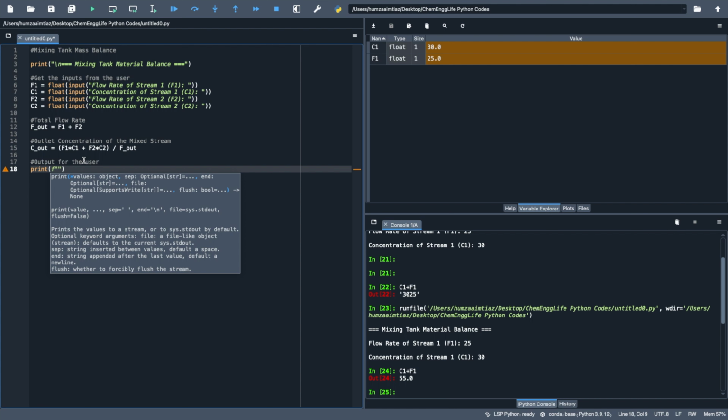Oh, and I'm going to write \n, and what it basically does is that it creates a new line in your output. Like for example, if I don't write \n, my print statement will be directly below concentration of stream. But if I write \n, then it creates a line break right after. So we're going to write total outlet flow rate, and then I'm going to write this.